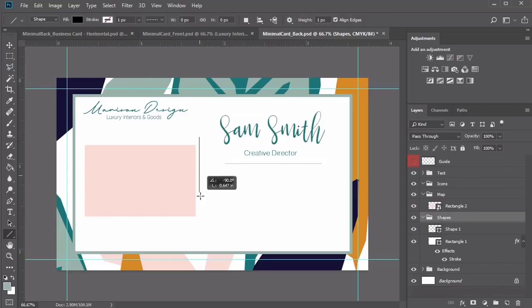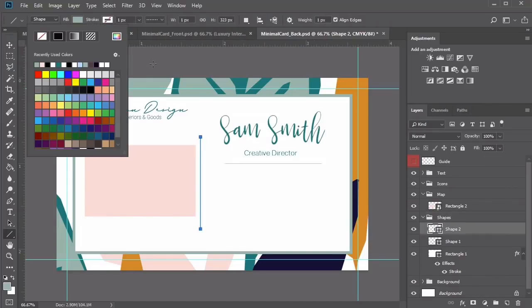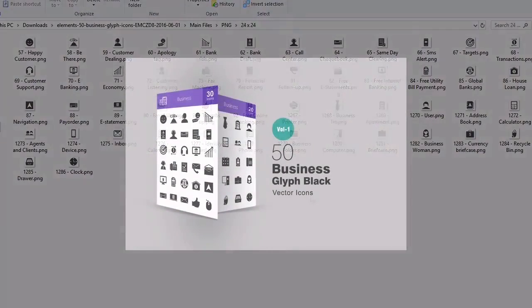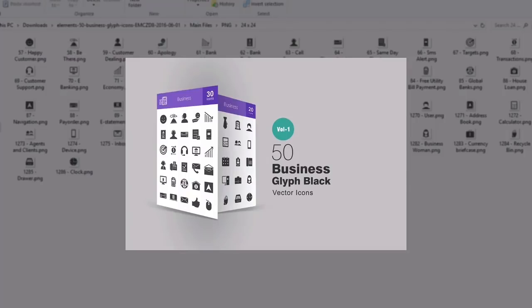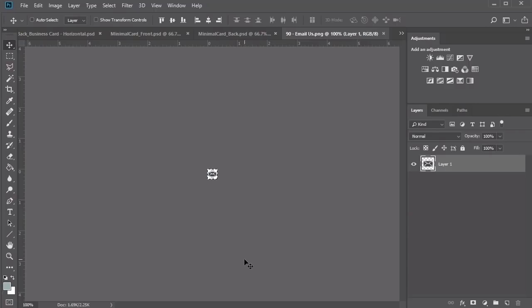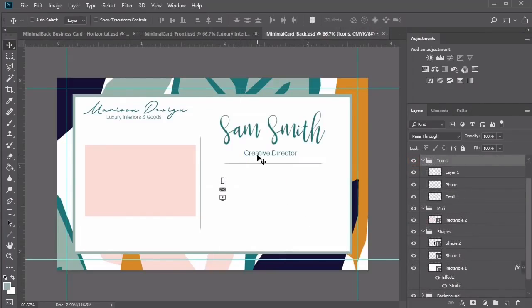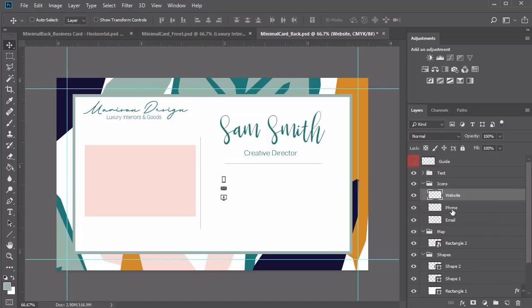Go back to the Shape group and select the Line tool. Create a new vertical, light green line at a weight of 1 pixel. This will help separate the main contact details from the map. So before we write even more information, let's include the icons next. Here I'll be using the PNG versions of these 50 business glyph icons from Envato Elements. Hold Ctrl-A to select each icon and copy and paste each one onto their own new layers. Use the arrow keys to position each one, making sure there is enough equal balance between the icons.